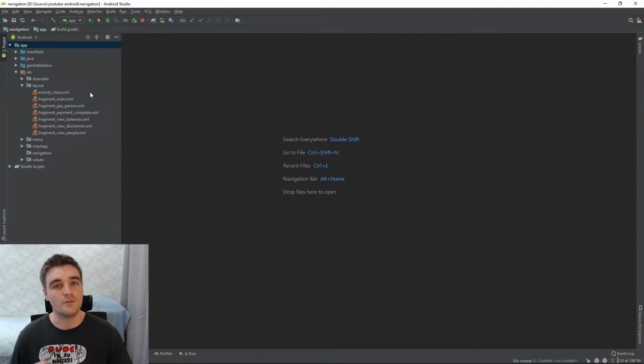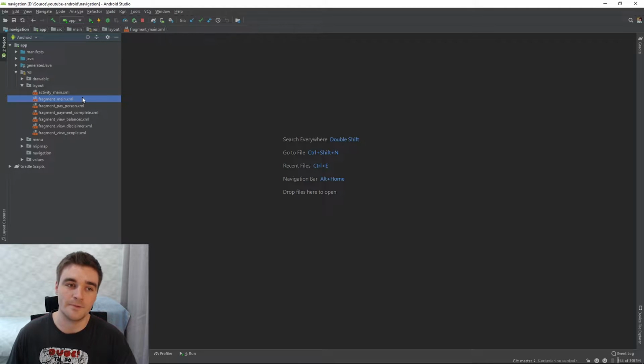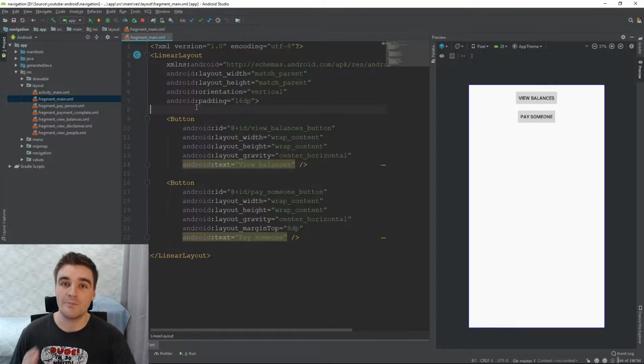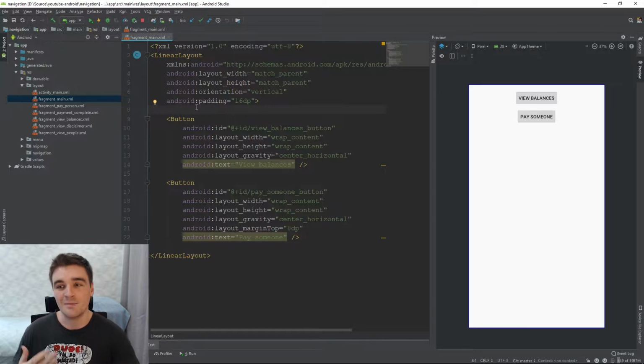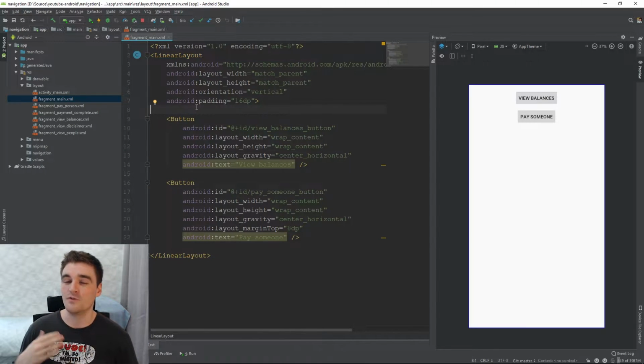So far I've implemented a few screens but no navigation yet because that's what I'm going to be doing in this video. So let's just take a look at what the screens look like. The first one is sort of the landing page of the app. It's got two actions that you can do from there. One is view balances for account balances and the other one is to pay someone. My experience is a few years in the banking industry, so that's what I've come up with.